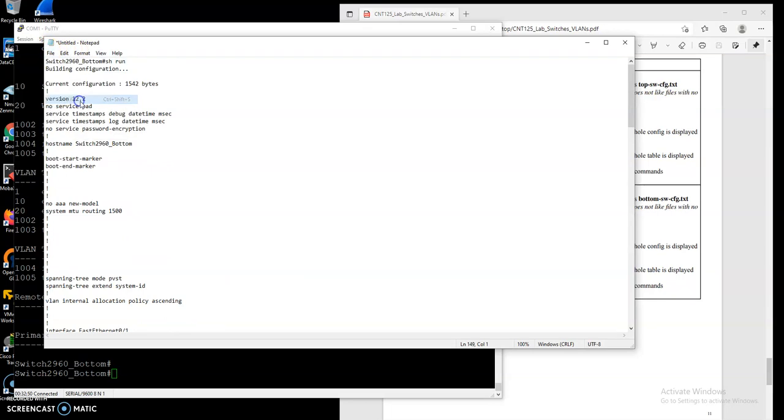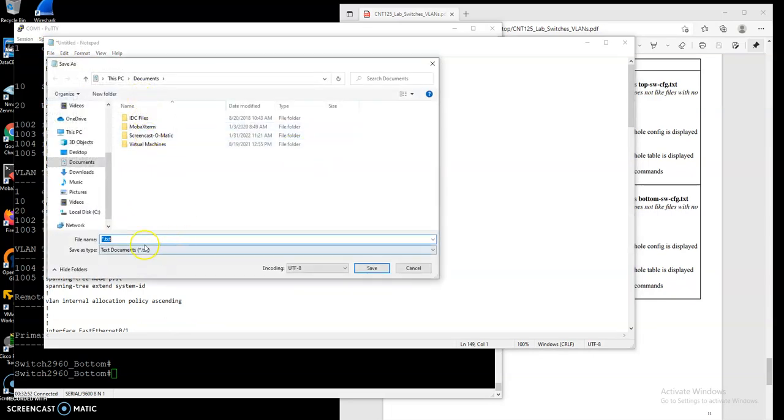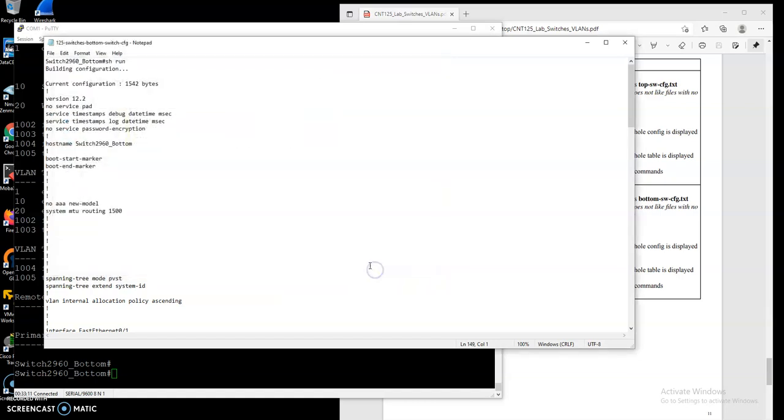And I will save it as so, save as. I'll go to my documents here and call it something like 125 bottom switch config or something like that. And I might even want to put in here switches lab or something like that so I know for myself what it is. 125 switches, bottom switch config.txt, and save that.